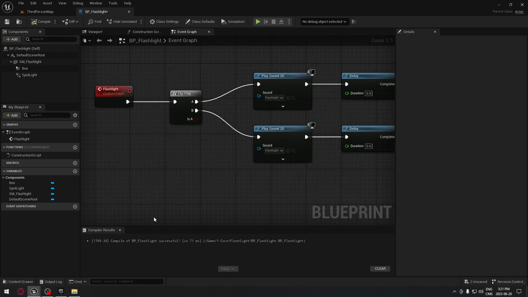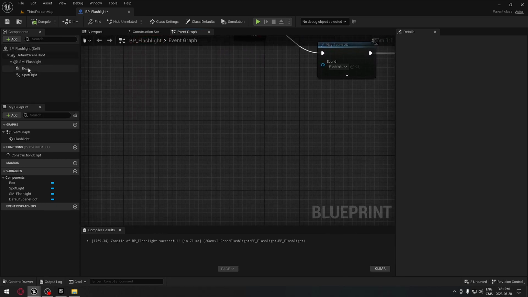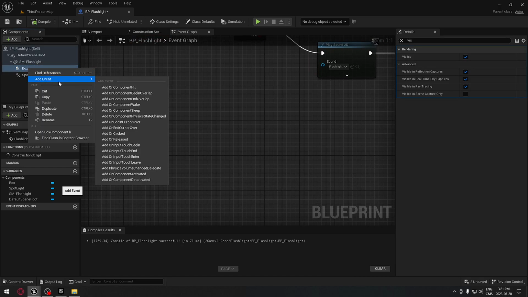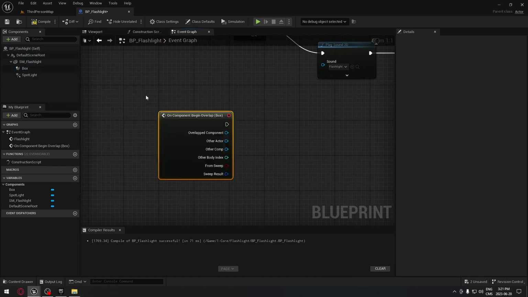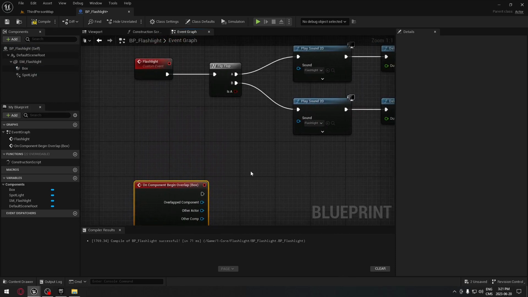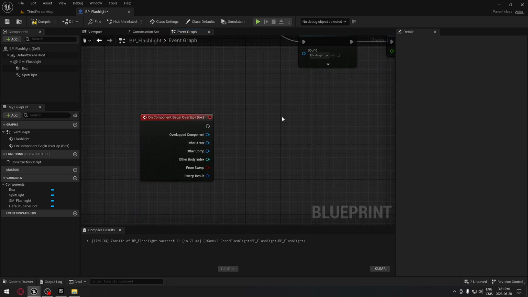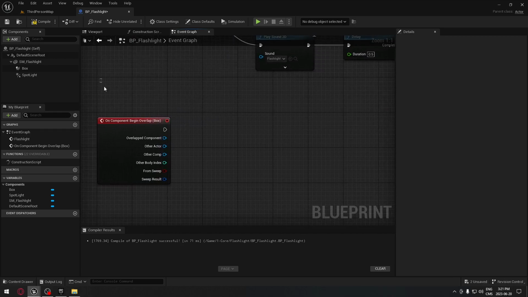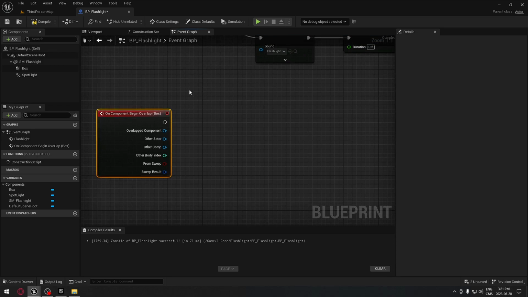Now from here, we're just going to use our collision box here, so we can just click on it and do add event, and we're going to do a begin overlap. So when we're going to walk over it, we want to be able to have this flashlight attached to our firearm. So the first thing we need to do is we're going to cast to our firearm, and by getting the information for our firearm, we're going to be able to attach this.